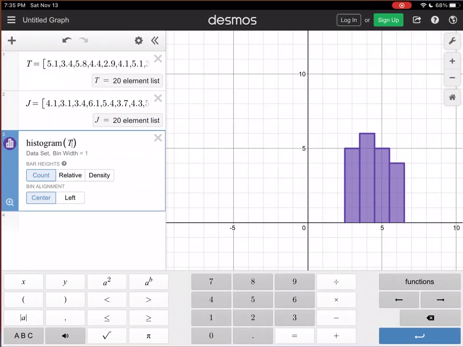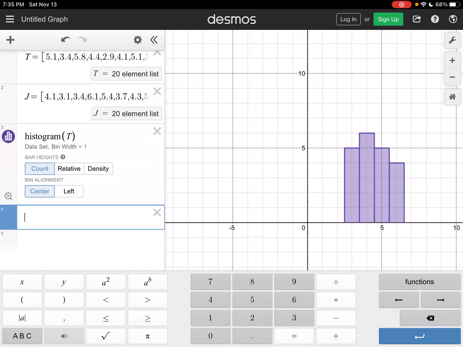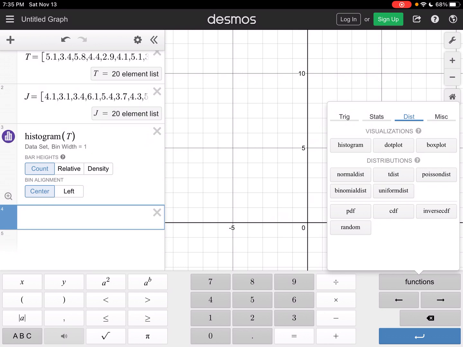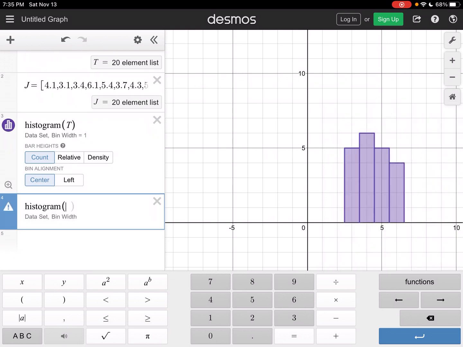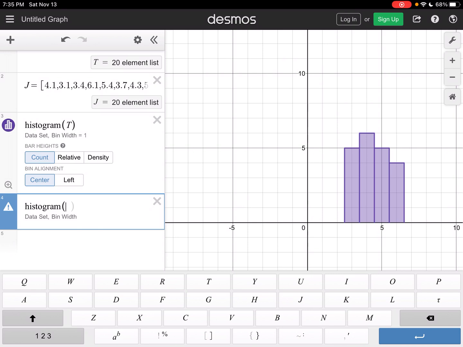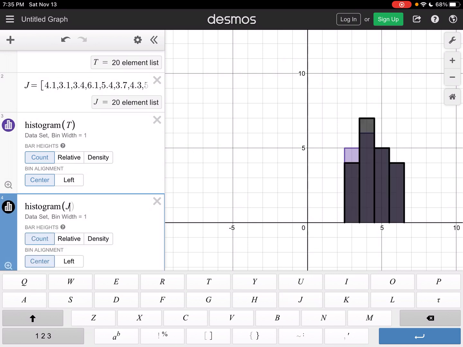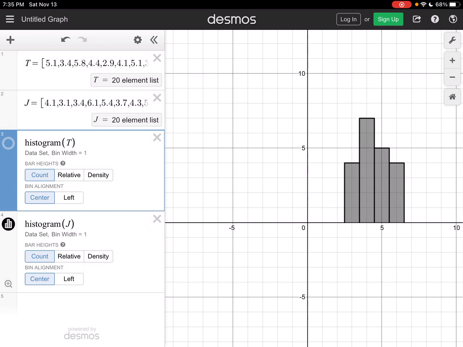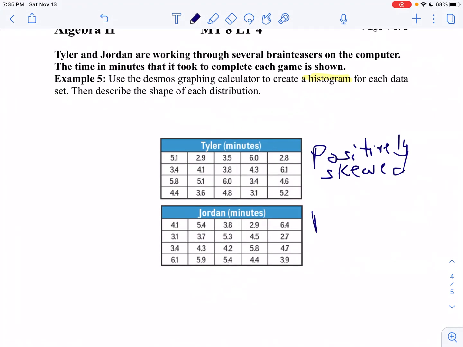Now let's take a look at Jordan. We'll do the same thing. I'll make a histogram for Jordan now. And notice Jordan goes right on top of that. And that's fine. That's actually kind of cool. But you can shut off Tyler's if you just go up and click on the purple. That makes it go away. And once again, this is either symmetric or positively skewed. And I'm going to say it's positively skewed. And that's what you have to do for the first one.